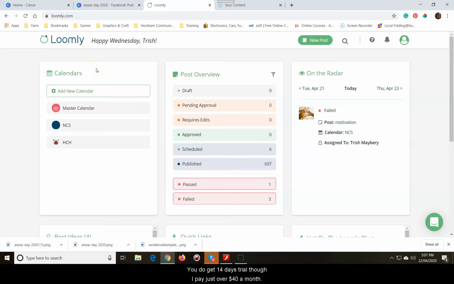I pay just over $40 a month, and I can have multiple calendars. So I have been running the media for the local community house. So they've got their own calendar and my business has its own calendar. I can run as many calendars as I like on my account. So it's a great idea for graphic designers and social media marketers. Okay, so I'm going to go to the Networks Computer Solutions calendar.